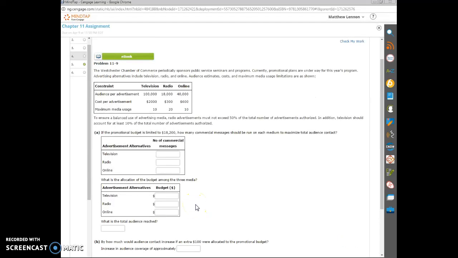I wanted to walk you through problem number 4 on MindTap about the radio, television, online marketing campaign problem, where we're trying to maximize our audience exposure at a cost of $18,200 in Part A based on a number of constraints. The first of those constraints is that the radio advertisements can't exceed 50% of the total advertisements.